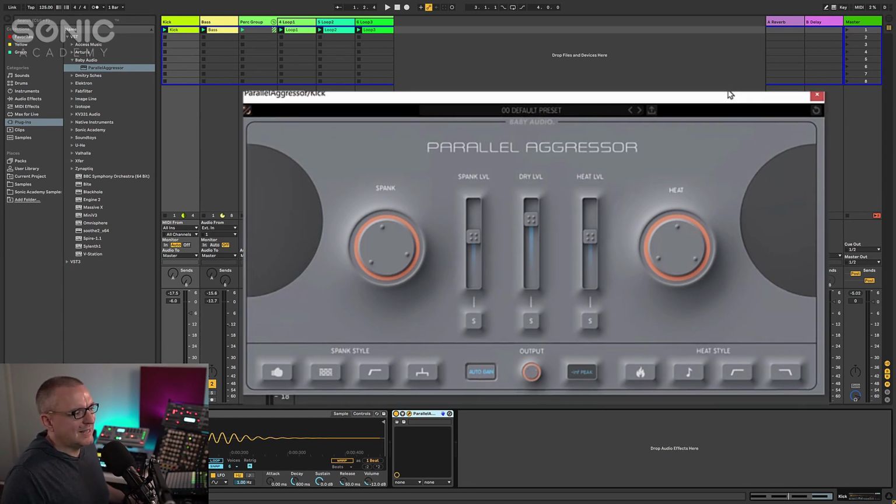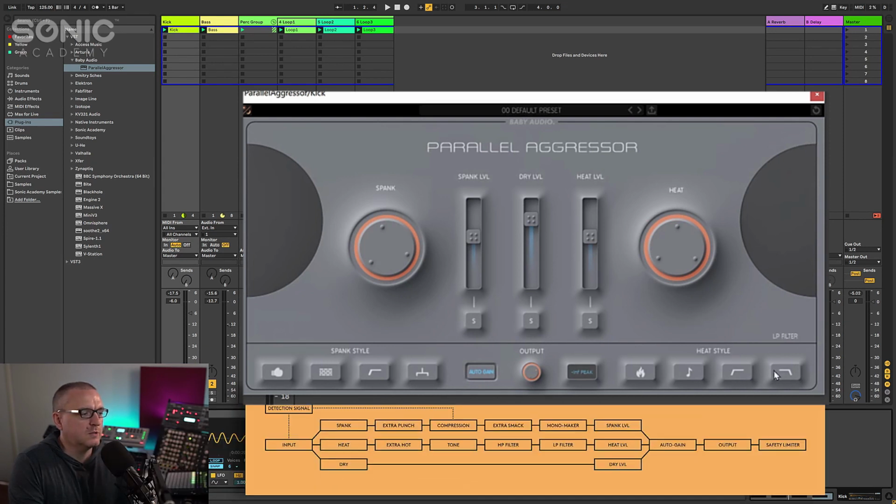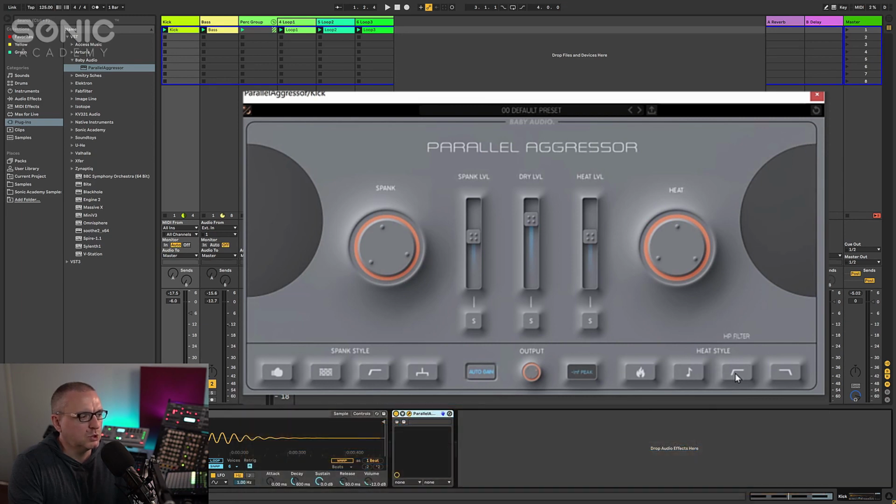So over to the Heat section, we've got Extra Hot, so it's more extreme distortion. We've got Tone. What they say in the manual is this increases the presence of the mid-range. So it's a good way of boosting that mid-range that you might want to push forward in certain sounds. And then we've got a high pass and a low pass filter. But importantly, this is post effects, if you remember from the signal flow diagram down there. So these filters occur after the saturation and distortion.